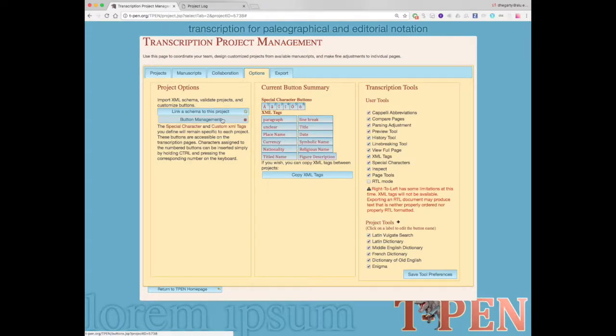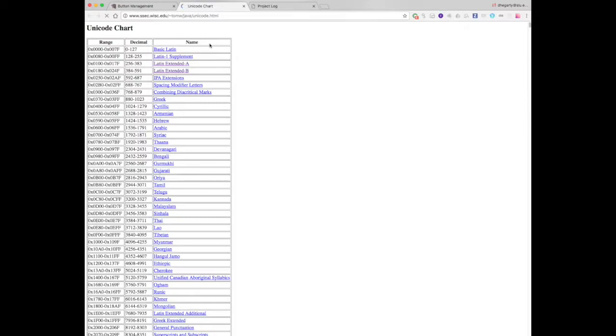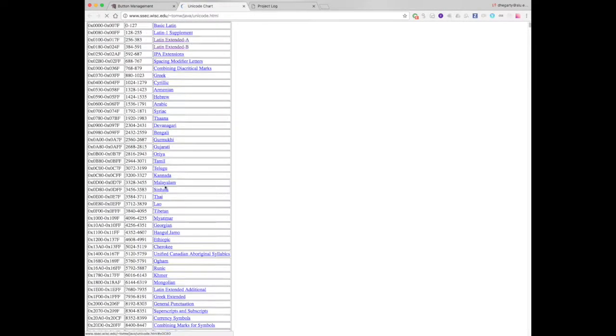Button Management will open the Button Management interface. Here you can add, delete, and save changes to your special characters that appear in your transcription interface. To facilitate selection of special characters, click on Search for Codes. This will bring up a Unicode chart that will list off a variety of characters that are available within Unicode 8.